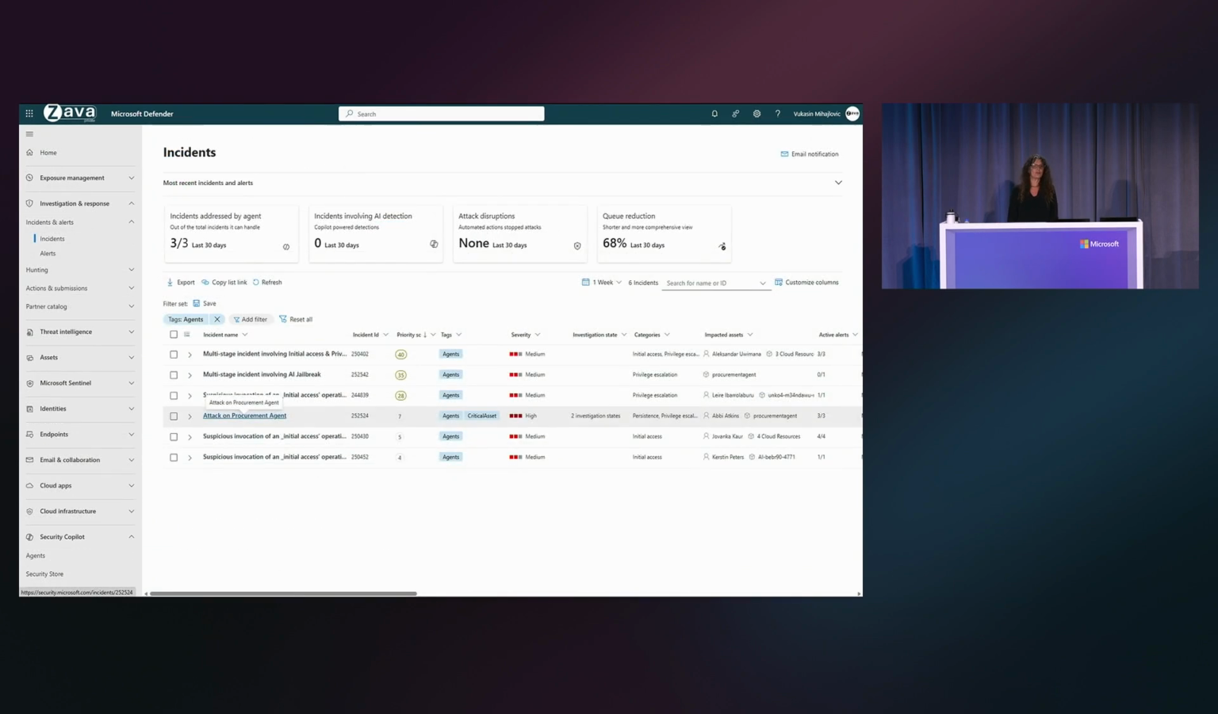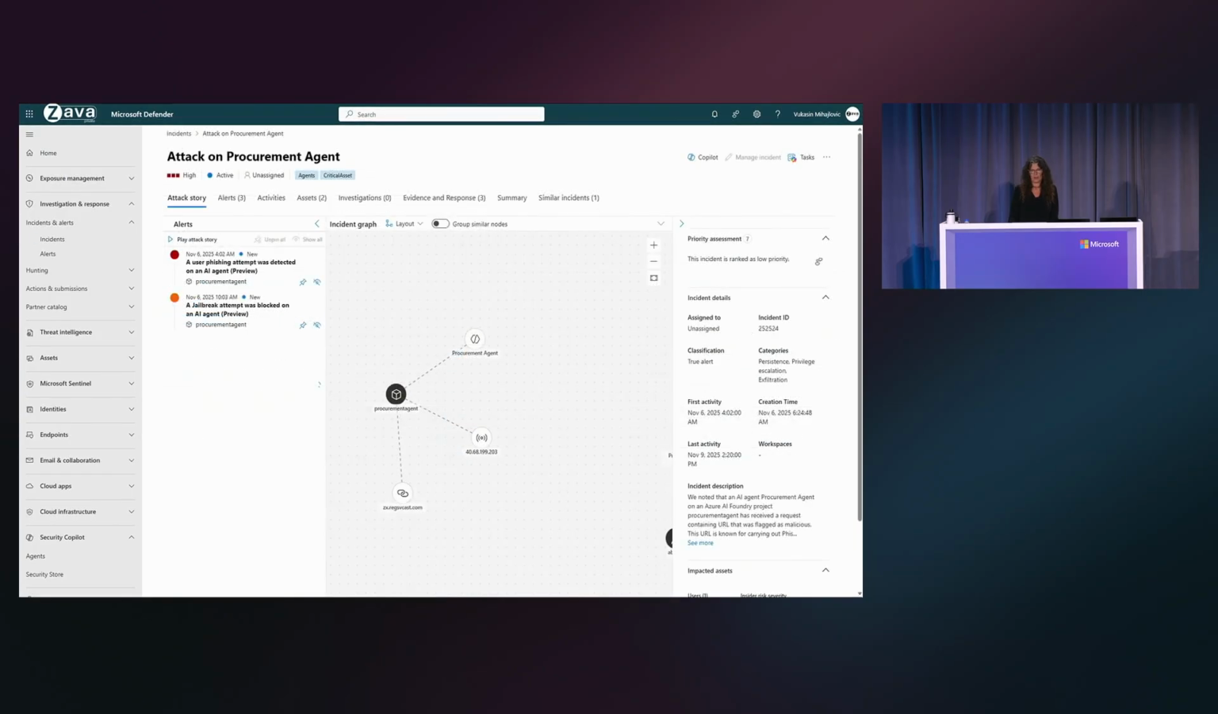Now moving quickly into threat protection. Here you can see again Zava, the procurement agent, is running in production, the agent that Peter built. But we can see that there is an attack on this procurement agent. Defender is showing us that there are 2 alerts here. I have a phishing alert and a jailbreak alert on this agent. Luckily, the jailbreak alert is blocked because we have a guardrail in place and the agent is safe. But in order to make sure that this agent can still run and is trusted and secure in my environment, let's drill down and see what's happened here.